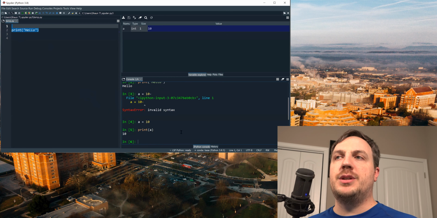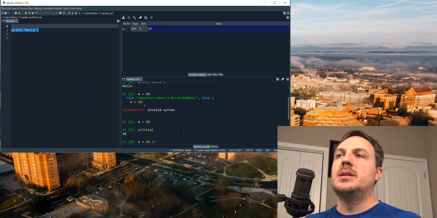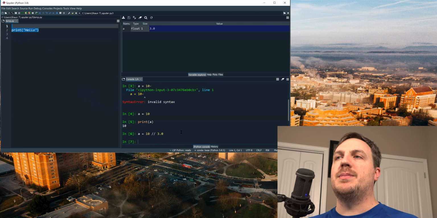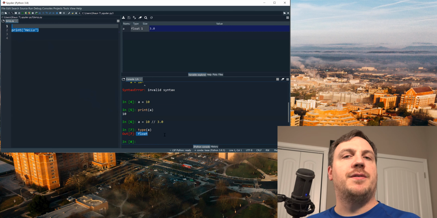But this allows you to do something like, I want to try something small with Python to see how it would work. So for example, if I did A equals 10 divided by 3, I'm not exactly sure what data type this is going to give me. So I can print type A and it gives me, it's a float.